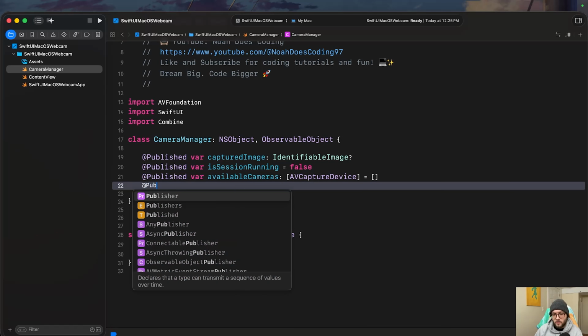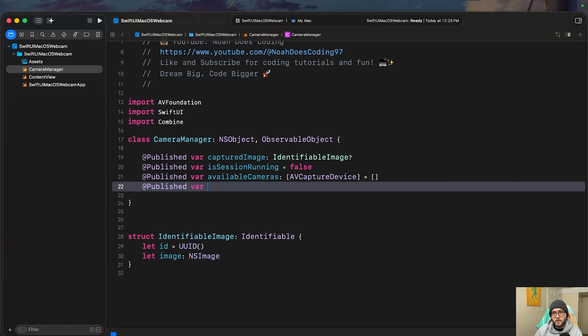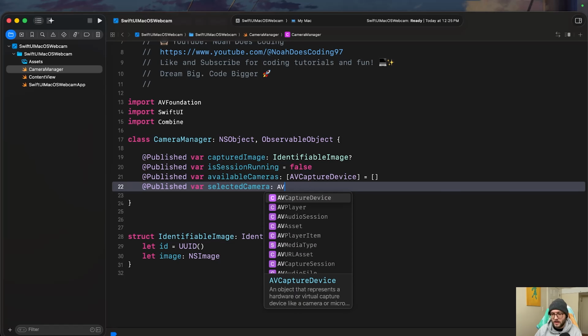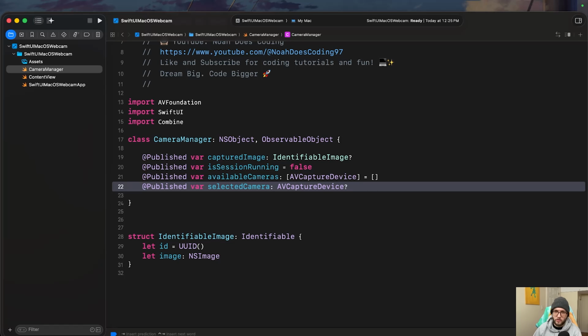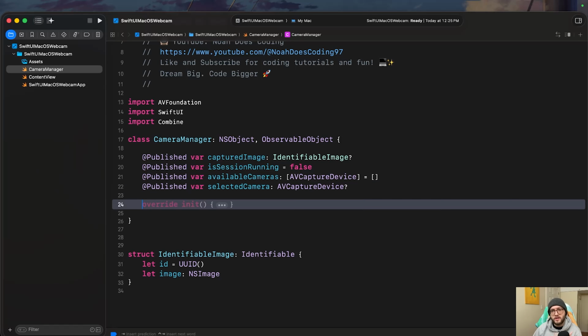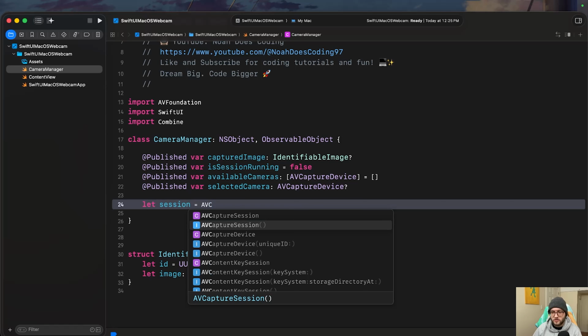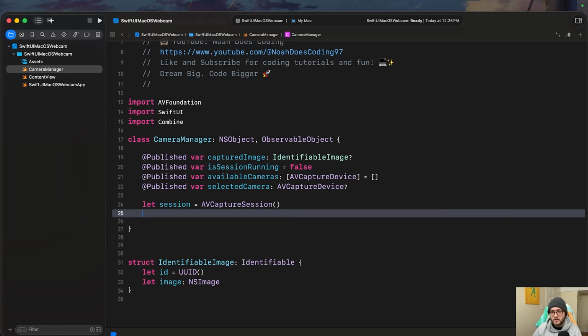Then we're going to have our published var as well for the selected camera, so we know which camera we're using at that moment, which is going to be an AVCaptureDevice. We're going to mark that with our question mark. Then we're going to establish our session. So we're going to say let session, and that's going to equal the AVCaptureSession with the empty brackets. This way we can have everything live inside one session.